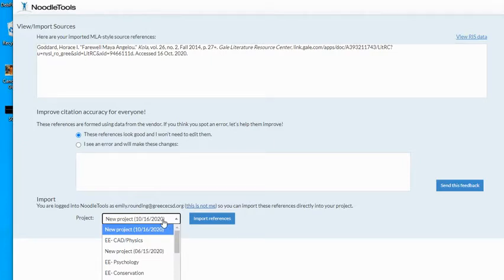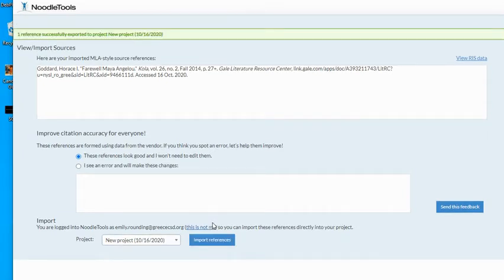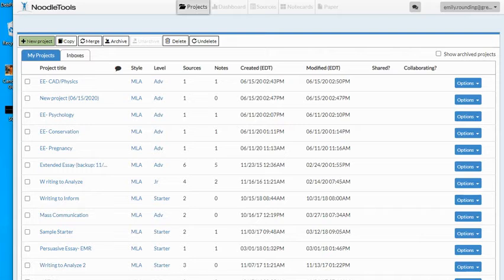Or you can select a new project because this may be the first source in a project that you are going to be adding many different citations to, and you may want to select that. So I'm going to go ahead and just select new project, and I'm going to click on import references. Here at the top, you'll see there is a green message that my reference was successfully exported to my new project.